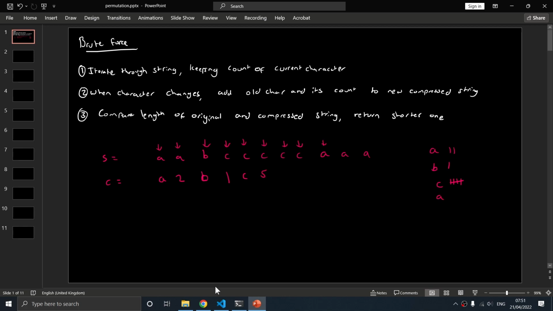And then we're back to A again, but this is a new A because it's not a repeating set. And we have 1, 2, 3. We continue this until we reach the end of the string, at which point we'll write down the last character as well. So this will be A3. So this is our compressed string right here.